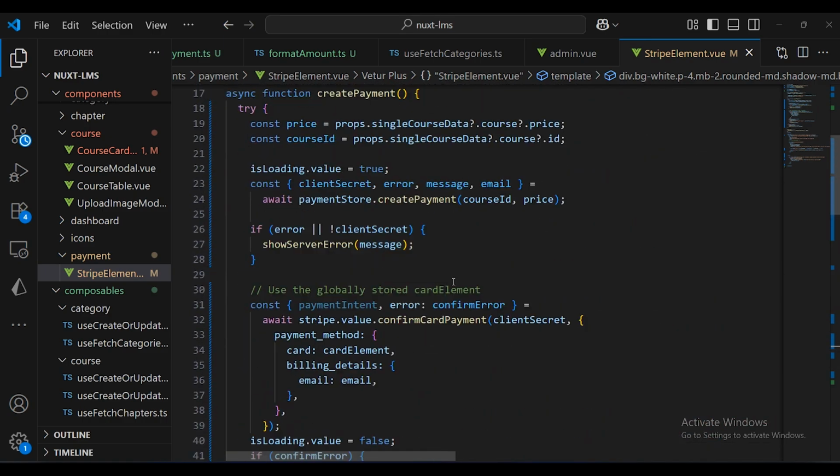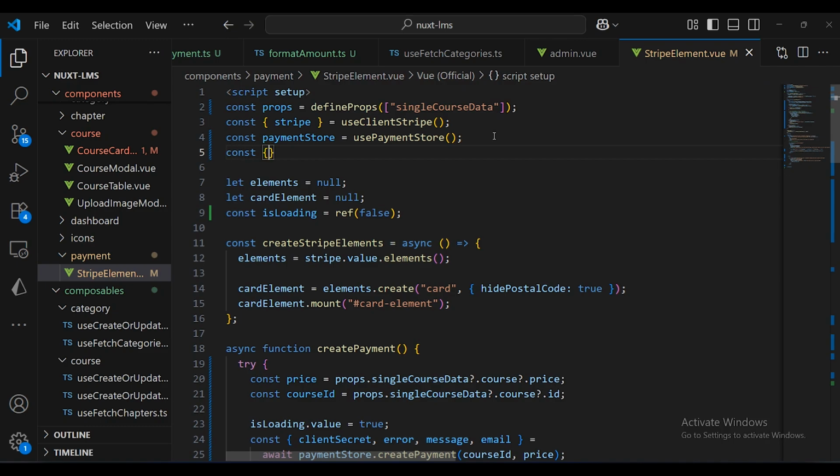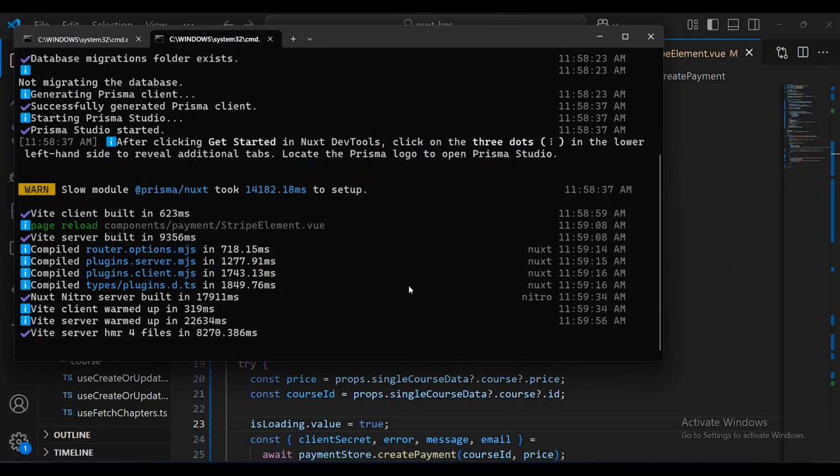And if I move at the top here, we are going to extract the property. We have the usePayments and paste here const user, and I'm using storeToRefs to preserve reactivity. We're gonna pass here the payment store. Okay, like this. And now let's check here. The server is up. Now let's see what we got here.